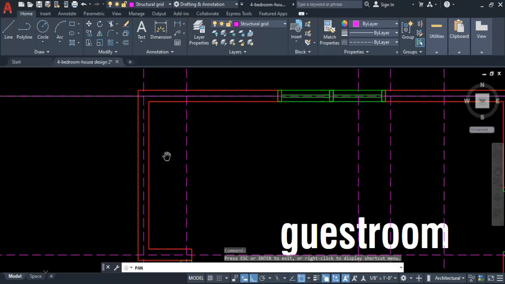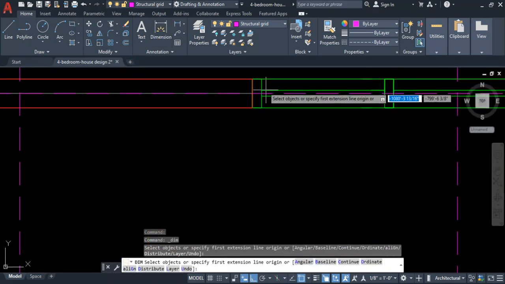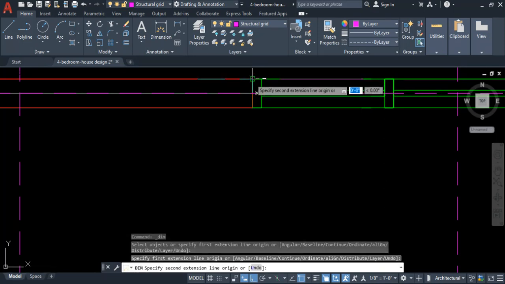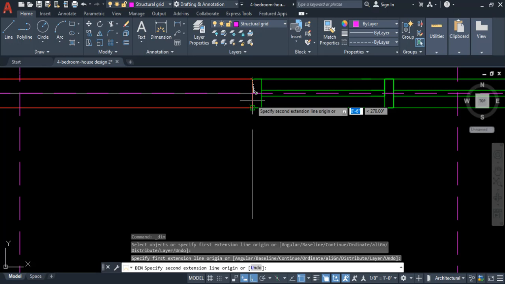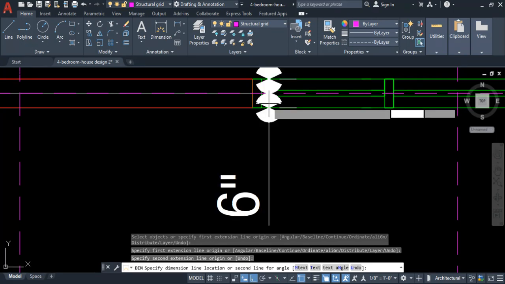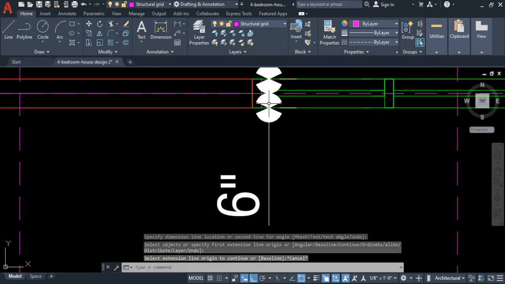So let's use dimension. Come to dimension. Click at dimension. So let's see the thickness of this wall. So click this, from here to here, click this. So what is the thickness of this wall? As you can see, the thickness of this wall is 6 inches.